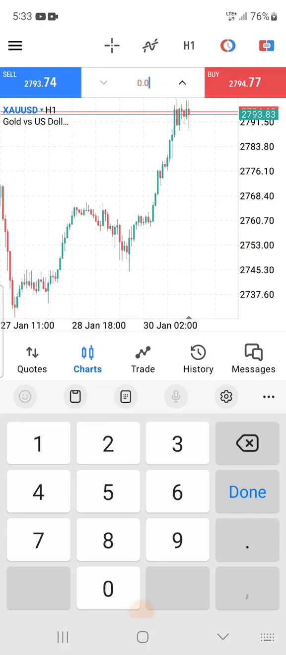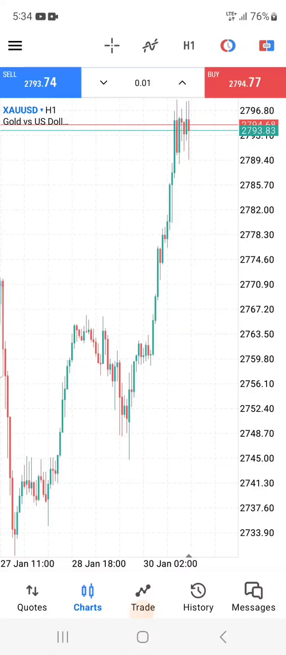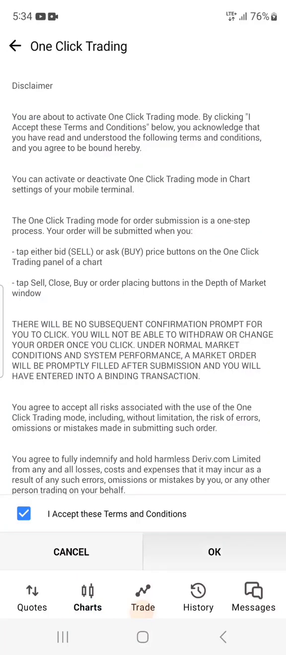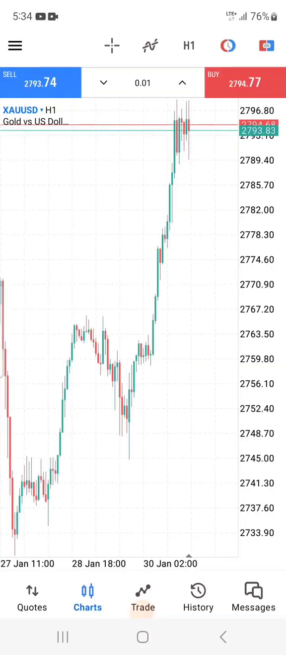If you want to change it, you can always change it. That's 2 microlot, 3 microlot, and so on. But let's keep it on the 1 microlot. Now you want to sell gold, let us. Okay, like I said, this is a demo.